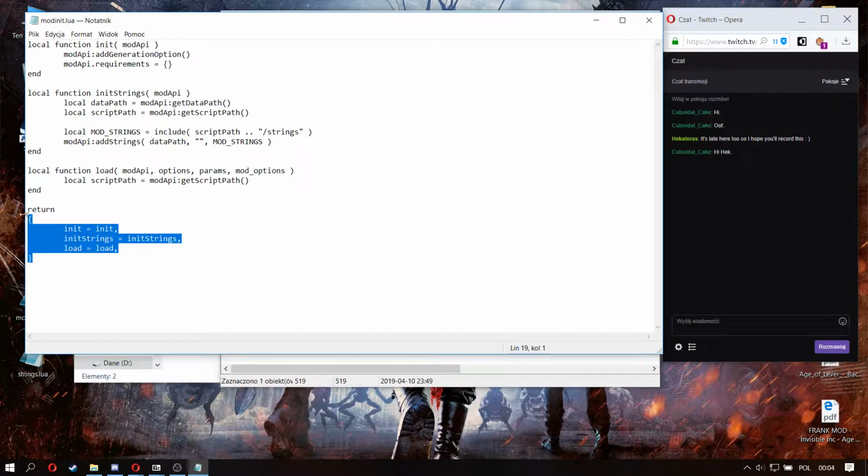Basically, what it does, it returns all of these functions as data to the mod API, so it knows what to do. Okay, so let's get started with the init then. Every single mod has to have at least one campaign generation option, so we will create this now.